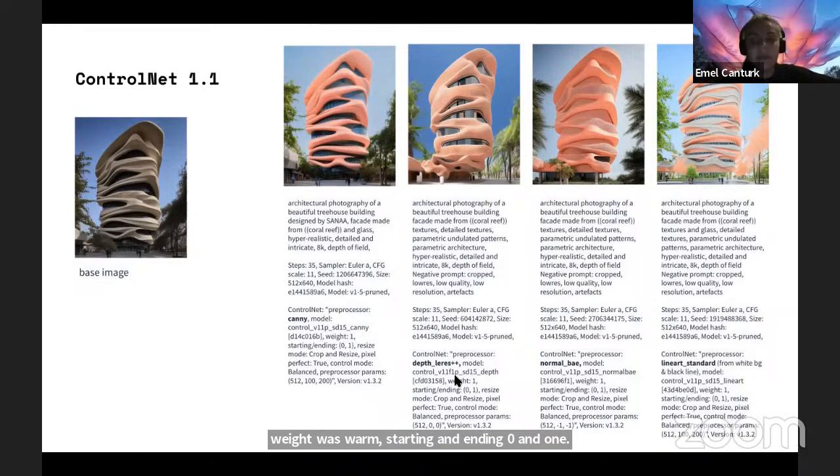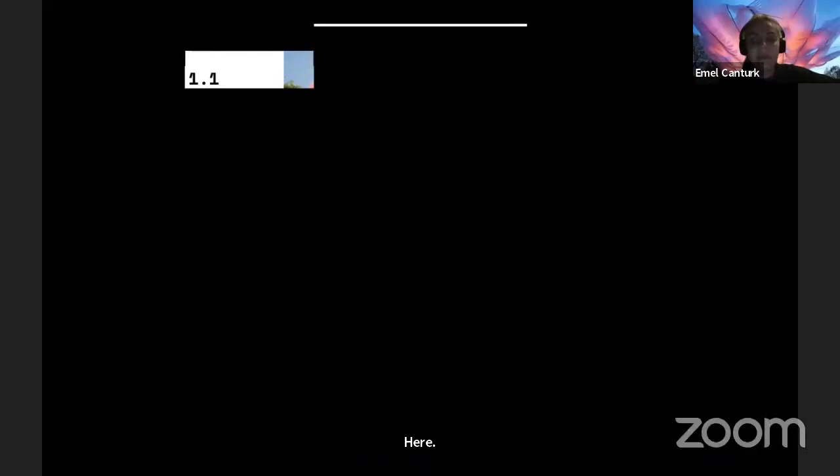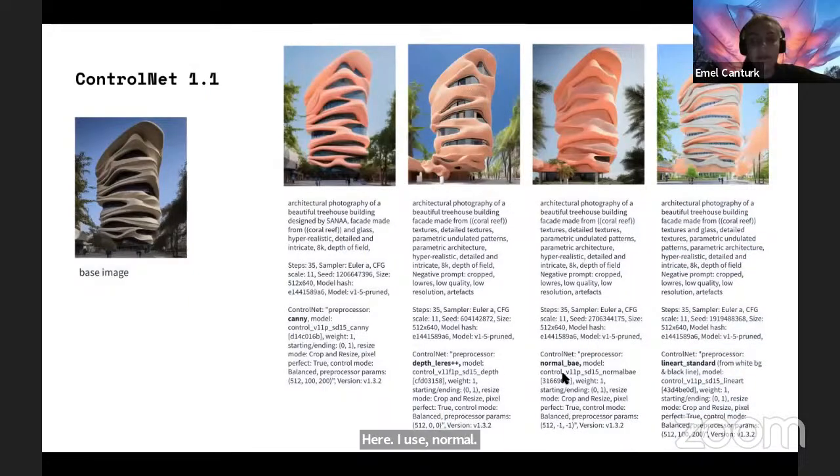In that one, I used a preprocessor of Depth Leres, again with control weight of 1. Here, I use normal map and preprocessor of normal. And again, my control weights are always 1 here, but you can see all the preprocessors resulted in different outputs. And here I use line art preprocessor.